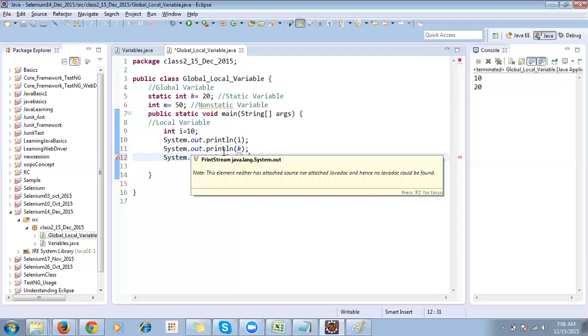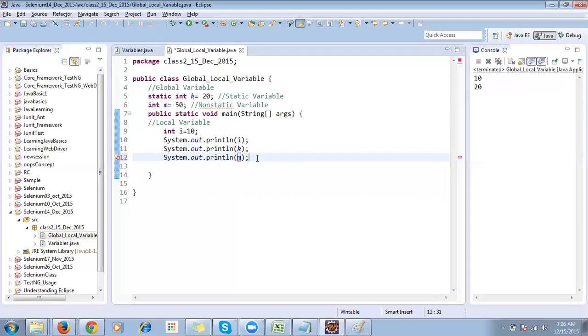Static variables can be used in two ways. One, okay, different ways. So it's throwing me an error. So right now I'll remove the non-static variable information. We'll see how to use it later. So a static variable can be used in another way, that means with the help of the class name. Global local variable is a class name. I'll paste it over here.